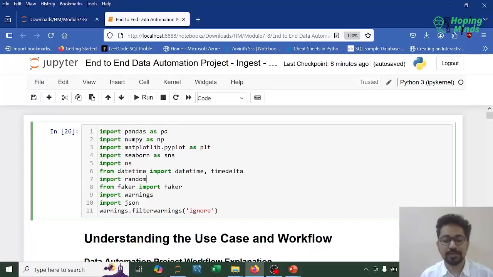Over here I'm importing pandas for data cleaning and pre-processing. Then I'm importing NumPy for numerical computations. I'm also importing Matplotlib and Seaborn for visualization. Then I'm importing OS for handling file creation and deletion issues. From datetime, I'm importing datetime to create datetime based data, and timedelta to perform addition and subtraction on dates. Then I'm importing random for random number generation. I'm using Faker to generate fake names, fake addresses, fake emails, fake joining dates, fake birth dates and so on. And warnings, to avoid any warnings. And JSON I'm using as a lightweight metadata and information interchange format.